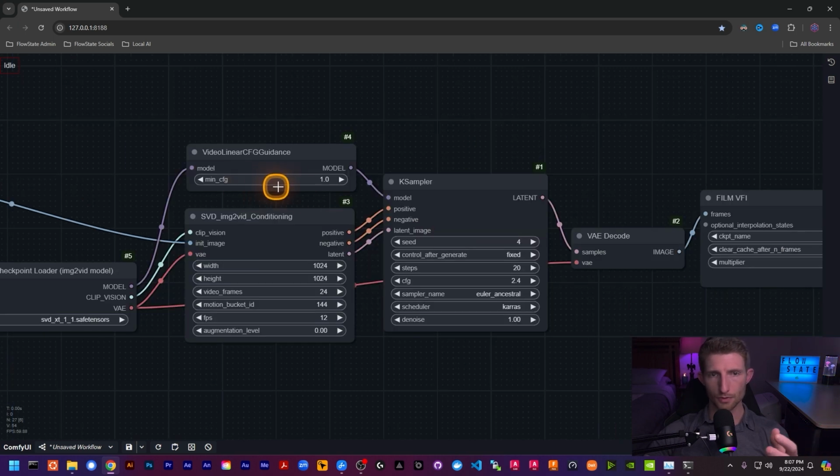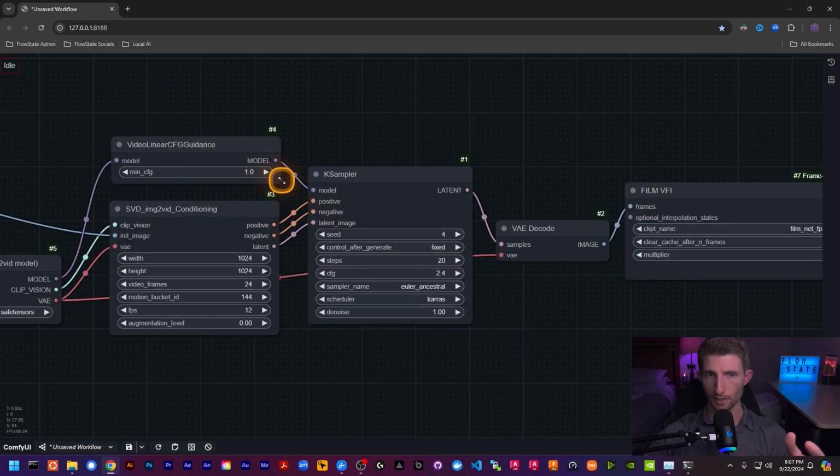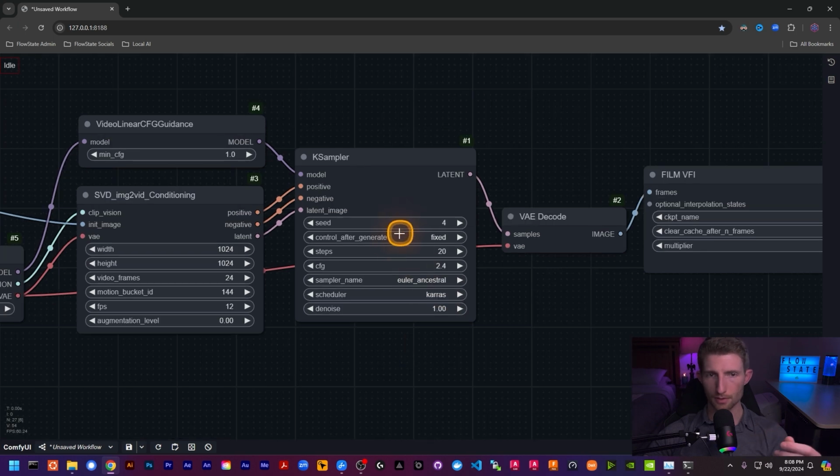And this value is just a minimum CFG that the model needs to maintain. However, as you see in the sampler, we set a CFG anyways, so this value doesn't really play much of a role. I just always leave this at 1, and the only CFG that I change is this CFG on the sampler. And the sampler is just like the other samplers we've seen.